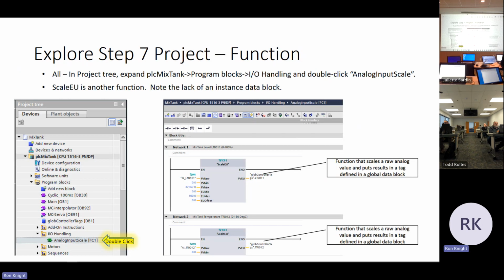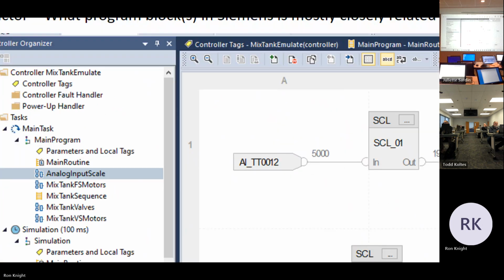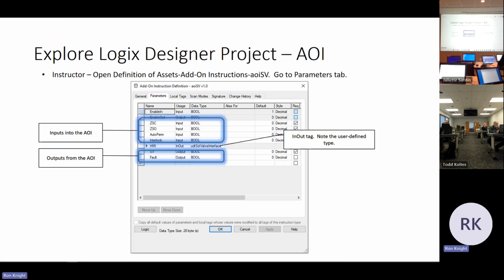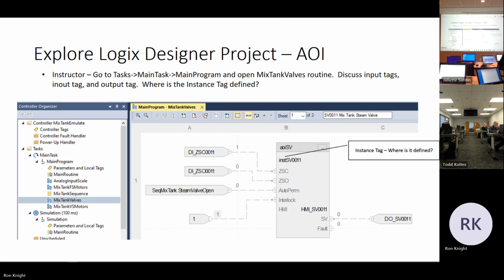And we said we could put all of our logic right here in main routine, but we don't do that. Instead, what I've done is I've created another routine called mixed tank valves, where I'm going to have all of my valve logic. All right, so if I go and I open up that mixed tank valves, here I've double clicked on the mixed tank valves routine.